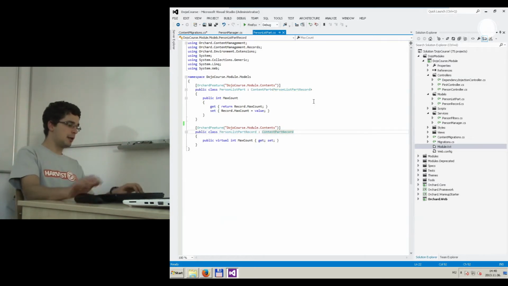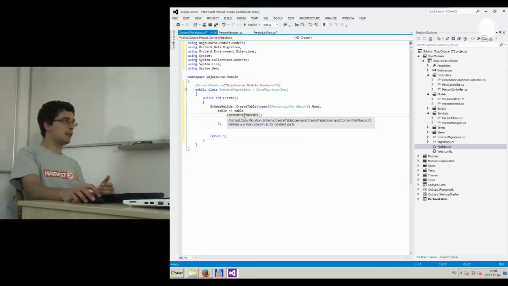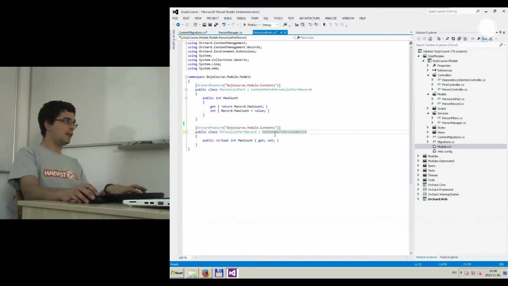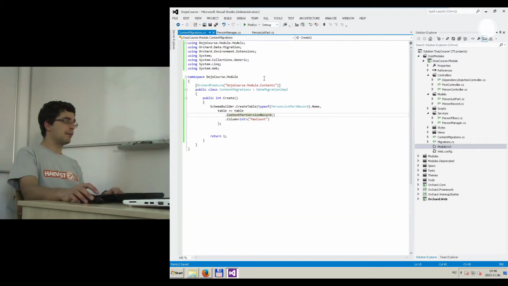However, Orchard only does this if this record is not just a content part record, but a content part version record. So if you want to enable versioning for your part, then you have to derive from content part version record, and also in migrations use the corresponding content part version record method call. But this is not always necessary. So for example, here we don't want that, because why version this max count property? That's really not needed. So we will go with a simple content part record.